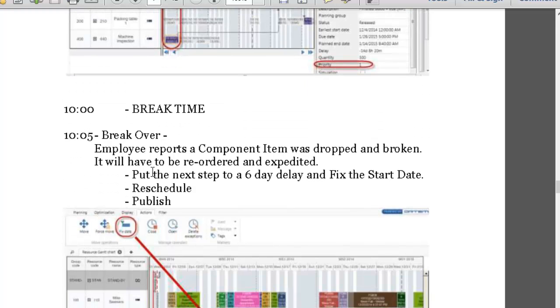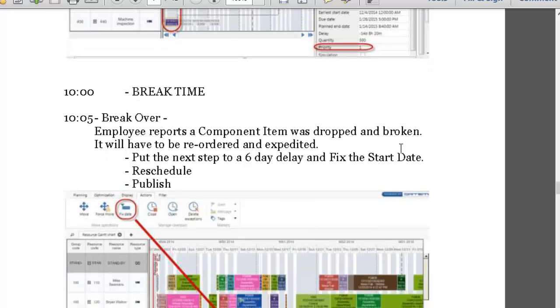So an employee reports that a component item was dropped and broken. Uh-oh, we got a problem. It will have to be reordered and expedited. So we have to put the next step out to a 6-day delay. We do that with a fixed start date. We can reschedule and publish.